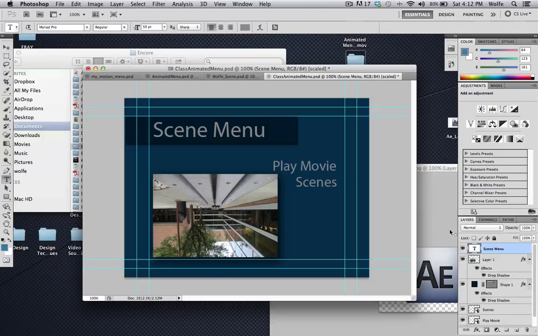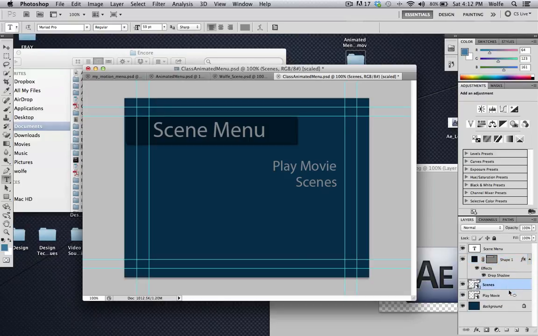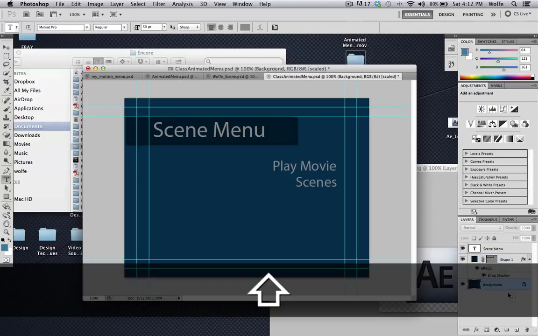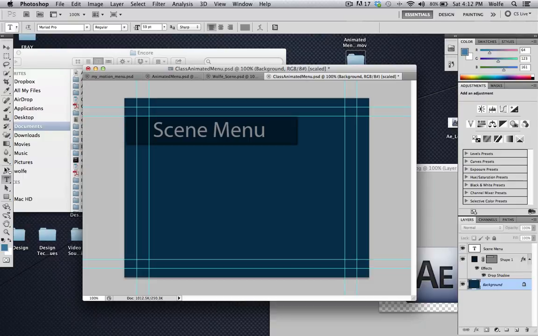And the sky's the limit with this, guys, as far as what you can do. If you want to take the time to be really creative with it, then it's going to look really, really nice. We're going to delete this picture menu, and we're going to go ahead and delete these play movie and scenes layers as well.